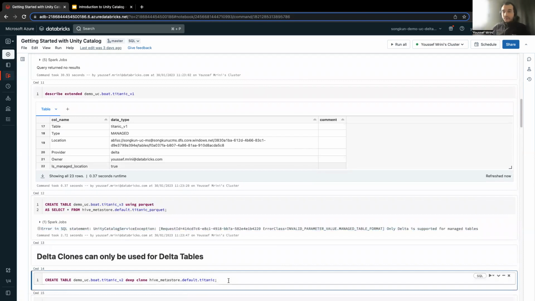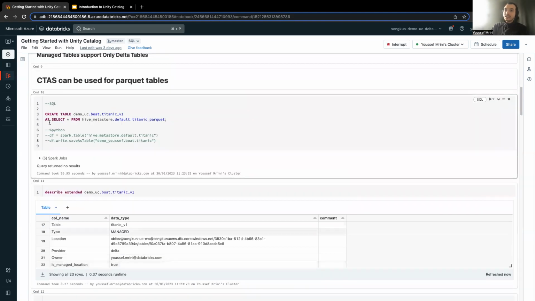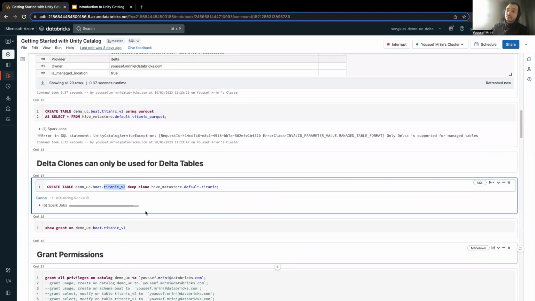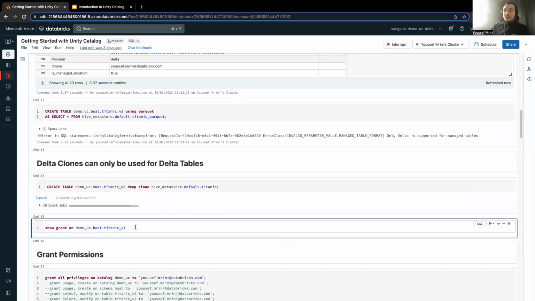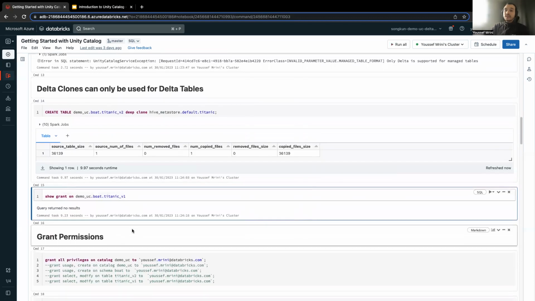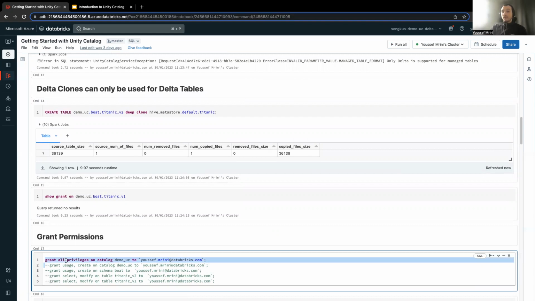And if I have, for example, a Delta table in my Hive metastore, I can also run a clone. Instead of running create table as select, I can use a clone. And here you see I'm going to create this Titanic_v2 deep clone. And of course, within UC, whenever you create a table, no permission is granted. So I can grant permissions through the SQL API. And here, I'm going to grant all privileges on the catalog.